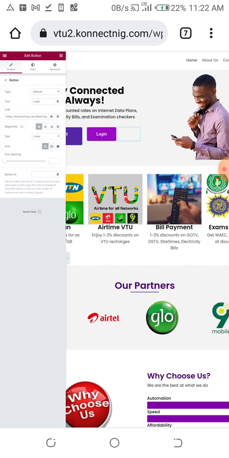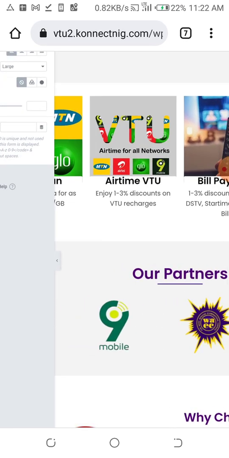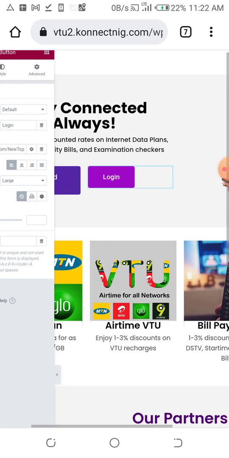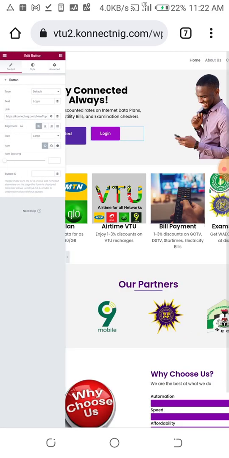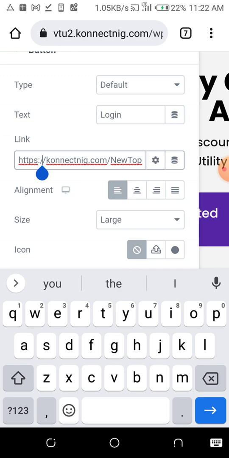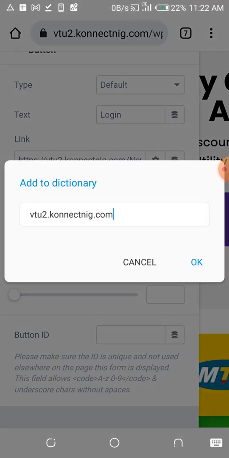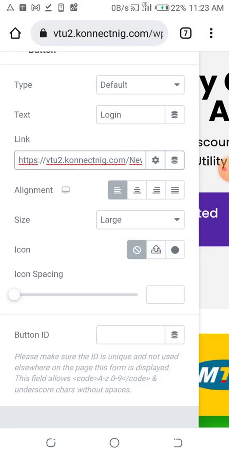Just change the URL and leave the rest the way they are. I'm trying to just play around with it, because sometimes it misbehaves. So I just click on this, it's going to pop up. Just change it to the name of your website. Change only your domain name. So you are using VTU2. Just leave the rest the way they are. Do not change anything. No, cancel. Just change only your domain name. Don't change the rest of it.